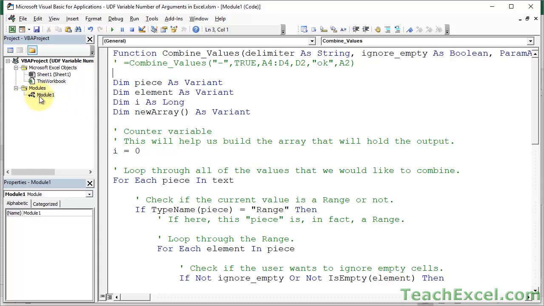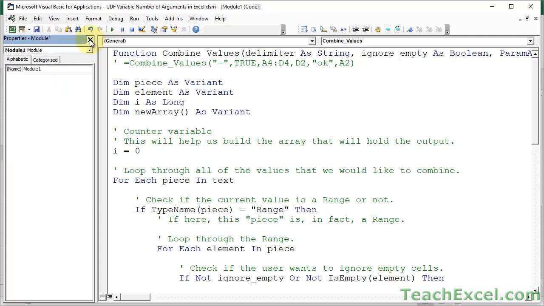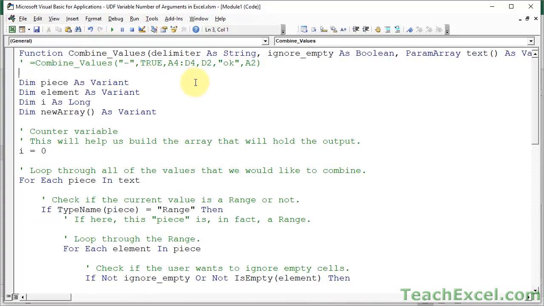Go ahead and just go to Module 1. Or if you're inputting it yourself for all UDFs, remember you put them into modules, so insert module and then put it in the window that pops up there. Okay, so now we've got our UDF. Let me close these windows, give us some more space. Now for UDFs, I'm going to assume that you have a basic understanding of how they work. If not, wait till the end of the tutorial where I'll cover them more in depth. For now, let's focus on the variable number of arguments.